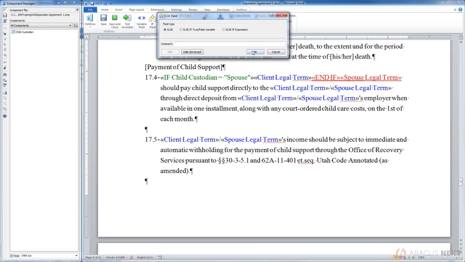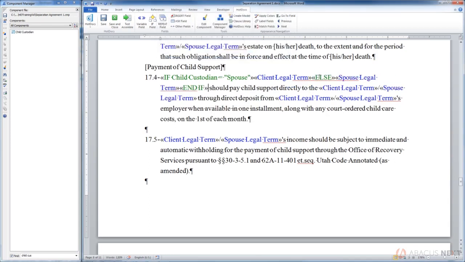So I'm going to go ahead and click OK. And then you see it puts the else in there and then kicks the end if down to the end of the statement. Okay, so that's one example.